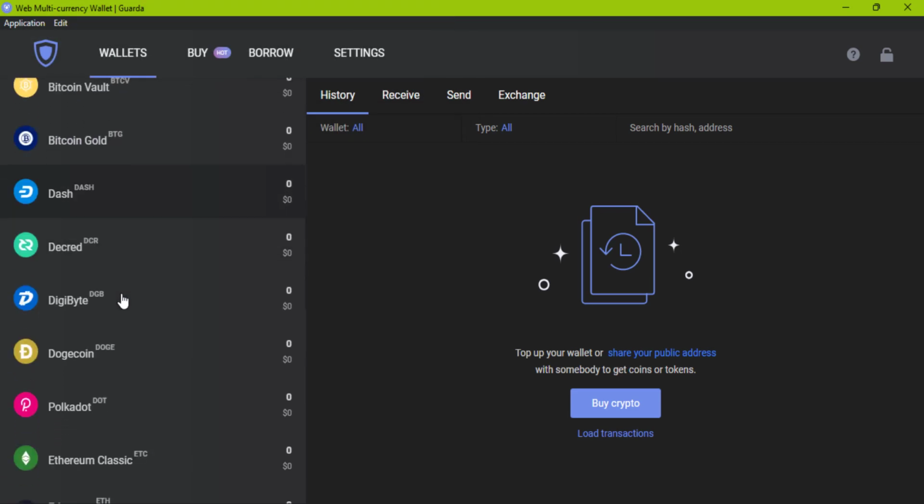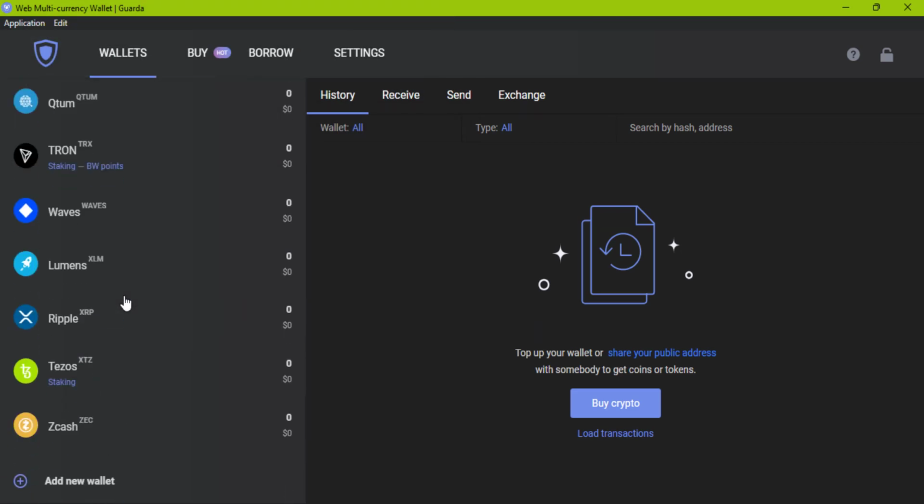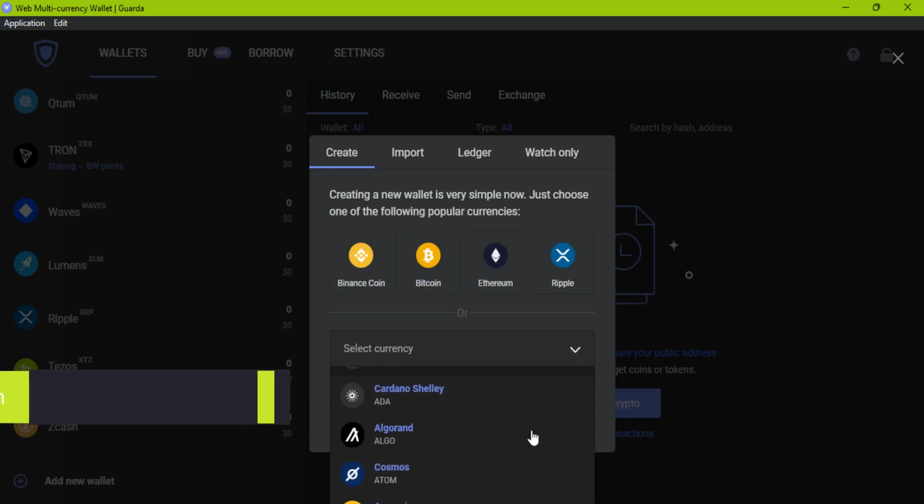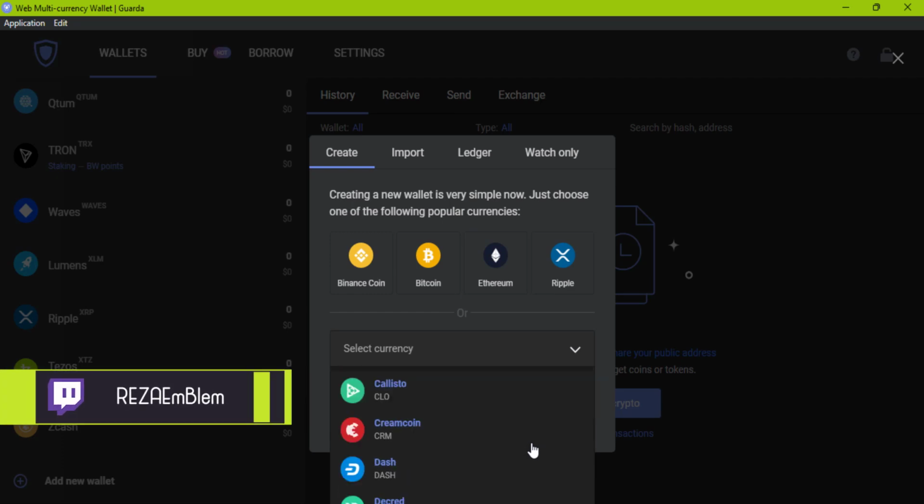These are the coins that Guarda wallet supports. You can add new wallets. There are some wallets that are not listed. Just choose a wallet, click on it, and it will be added to your wallet lists.